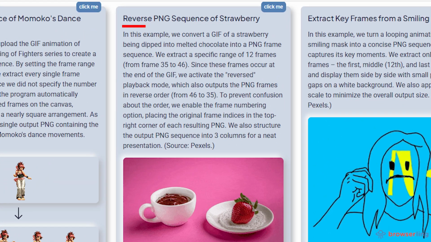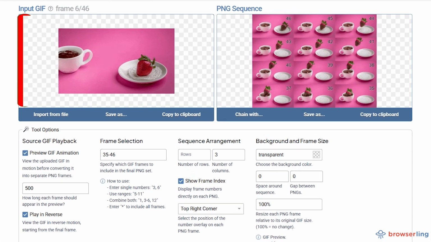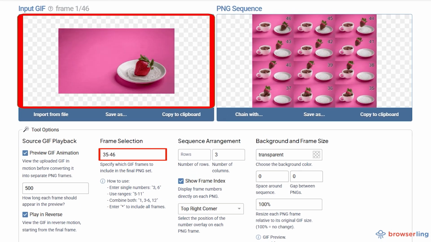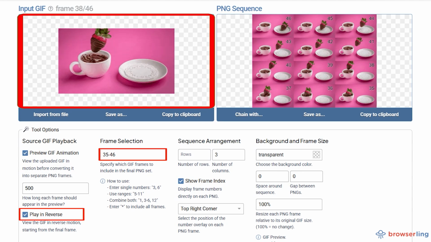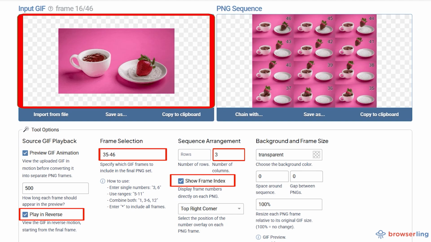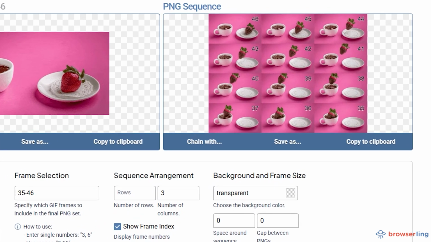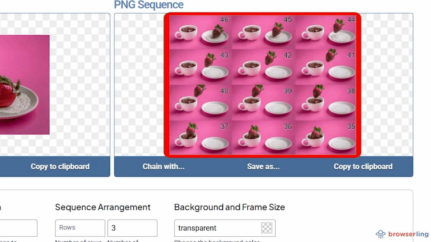Example 2. Reverse PNG sequence of strawberry. We uploaded the GIF and selected frames 35 to 46. Since these frames appear at the end of the GIF, we enabled play in reverse, which outputs frames in reverse order as well. We enabled frame numbering, placed indexes in the top right, and set columns to 3 to format the sequence neatly. Here is the final reversed PNG sequence, perfectly arranged and indexed. Click Save As to download the result.